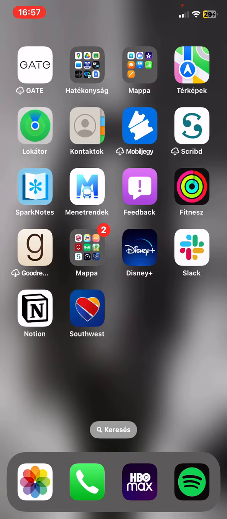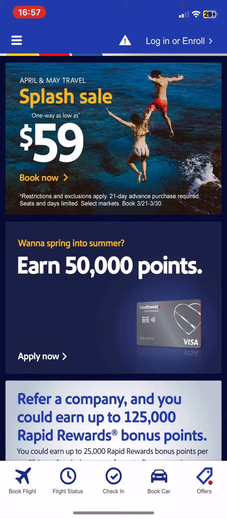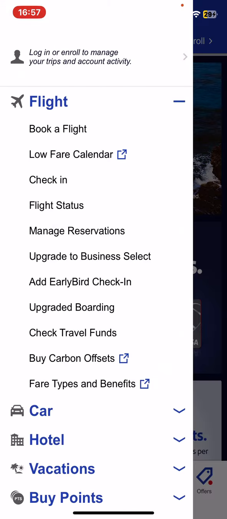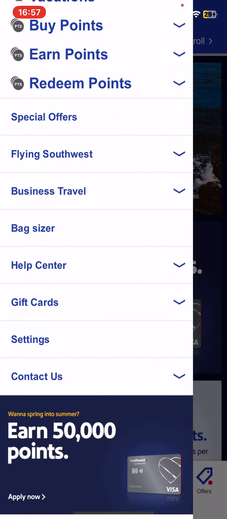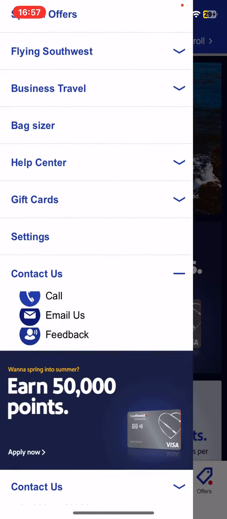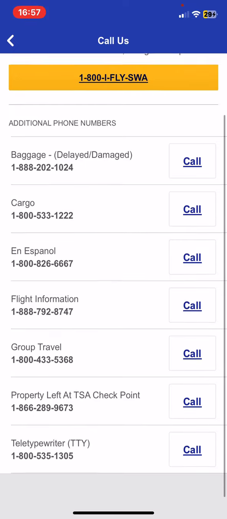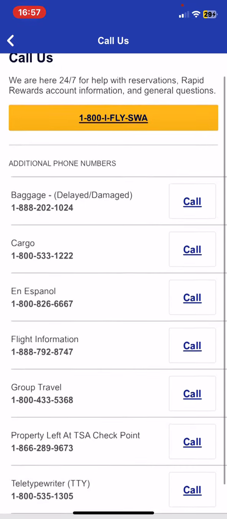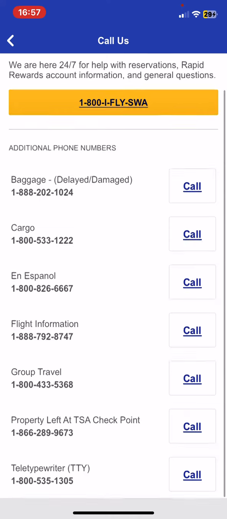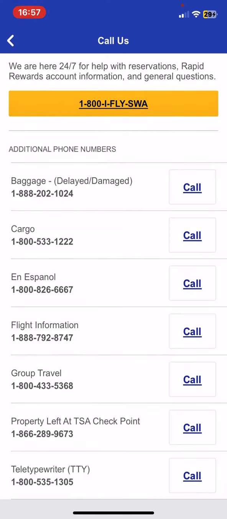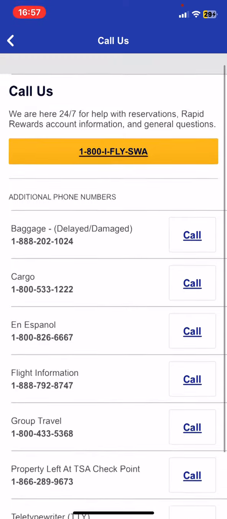First of all, open the application on your phone and then click on the three lines at the top of the page on the left, and then scroll down and click on the Contact Us button. As you can see, you can give them a call, and if you click on that, there will be a number of contacts available for different topics like delayed or damaged baggage, cargo or flight information.